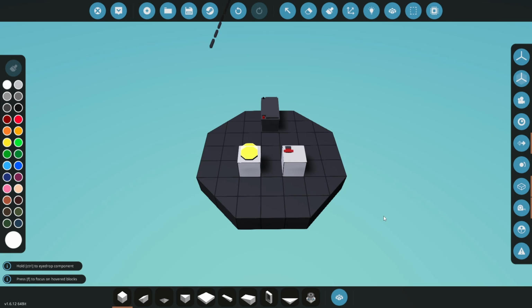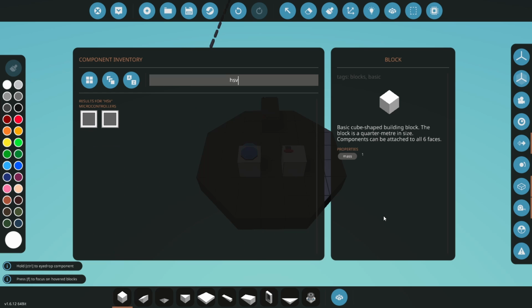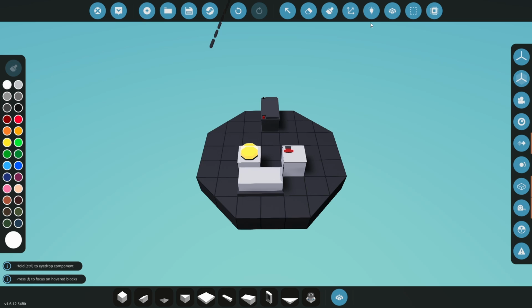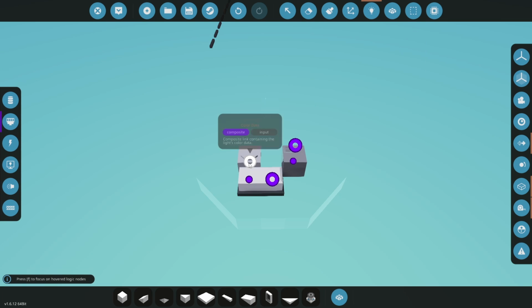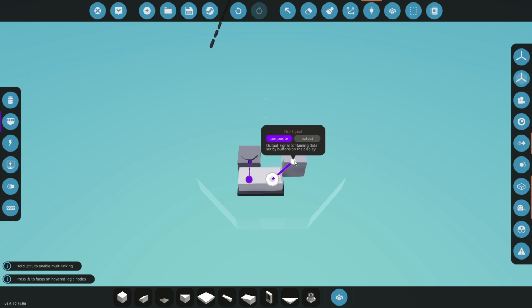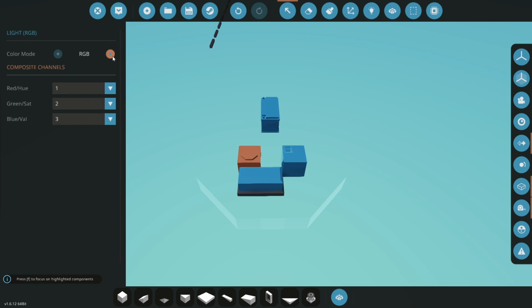Using the same platform from before, I've removed the RGB controller, and now searching in the parts menu for HSV, I can select and place my HSV Light Fader controller. In logic mode, connect the RGB light's input to the RGB light output on the controller, and the Comp In on the controller to the out signal of the instrument panel. Click the select tool, then click on the RGB light.